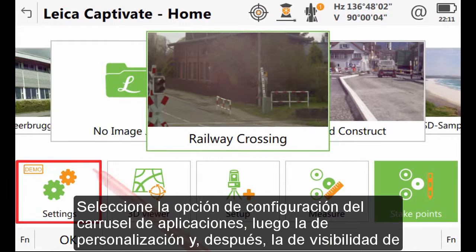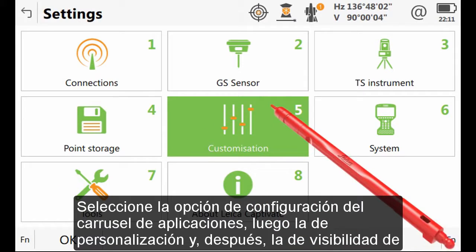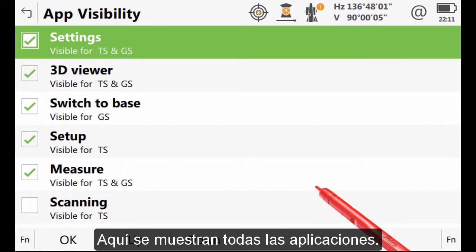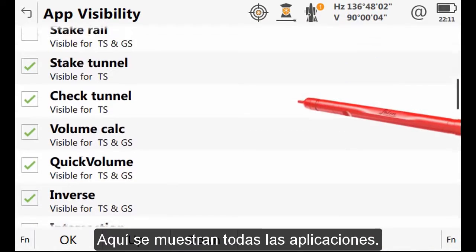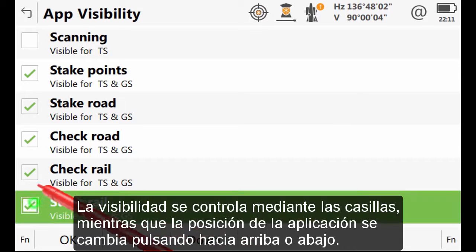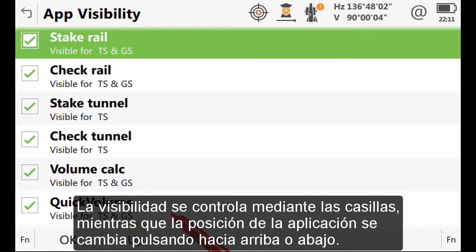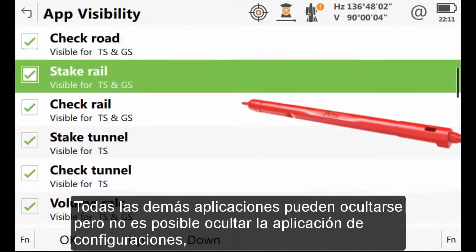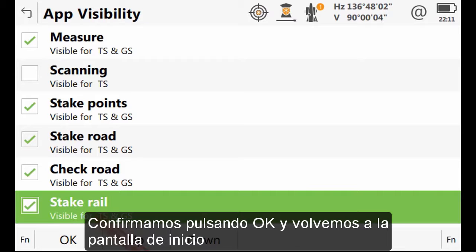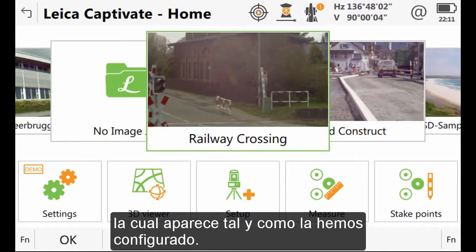To do this, we select Settings from the app carousel, then select Customization, and then App Visibility. Here, all the apps are listed. Their visibility is controlled by using the checkbox, and the position of an app is changed by pressing up or down. All other apps can be hidden, but it is not possible to hide the Settings app, otherwise we could never access this Settings panel again. We confirm by pressing OK, then we return to the home screen, which has now been customized exactly as we configured.